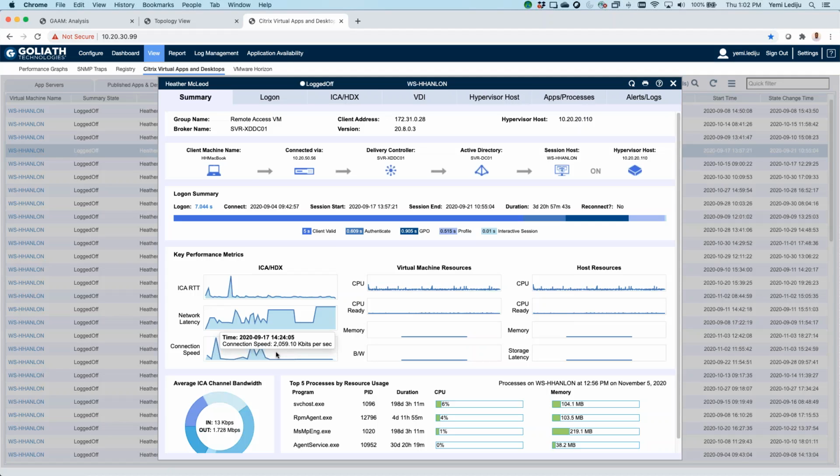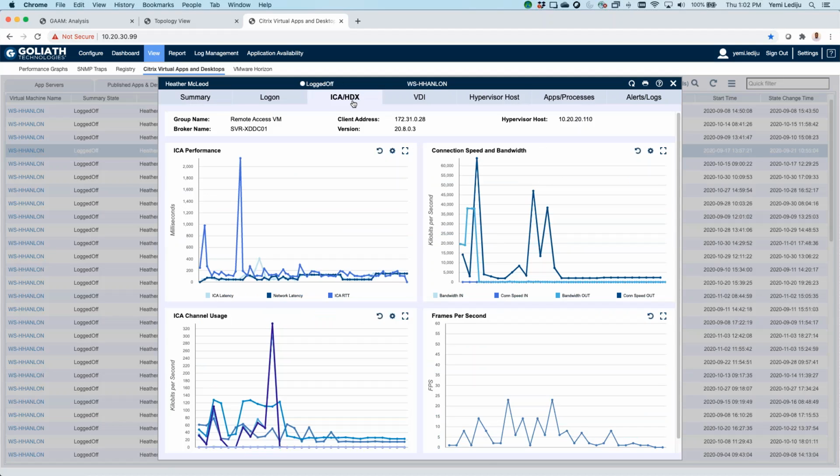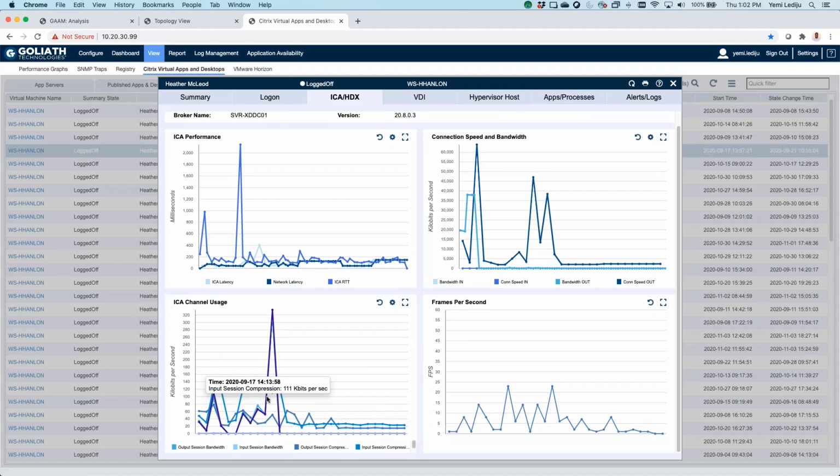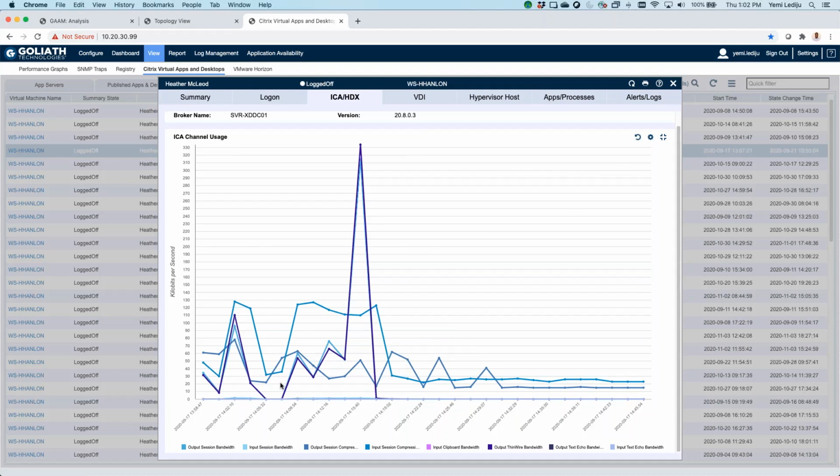And of course, to get some deeper metrics, you can head over to the ICA HDX channel, which is going to break down ICA latency, network latency, and round trip time in a single view. It's also going to break down the different bandwidth, not only the bandwidth utilization, upload speed and download speed from the users, but you can see bandwidth in and out for the users as well. And then finally, at the bottom of this ICA usage chart on the bottom left, you can essentially see, and I can expand this for a second, the types of bandwidth that are being used inside of the sessions.